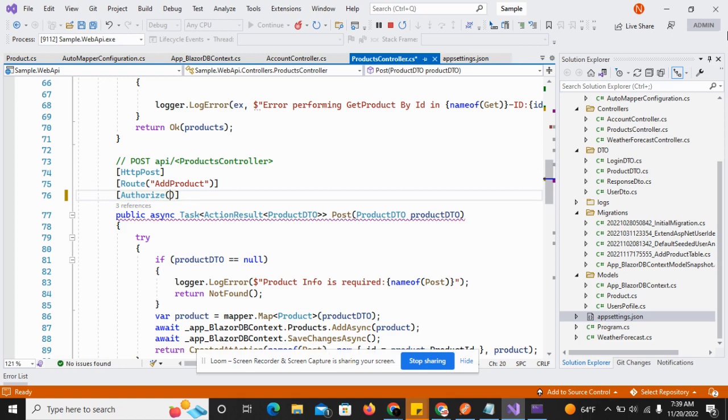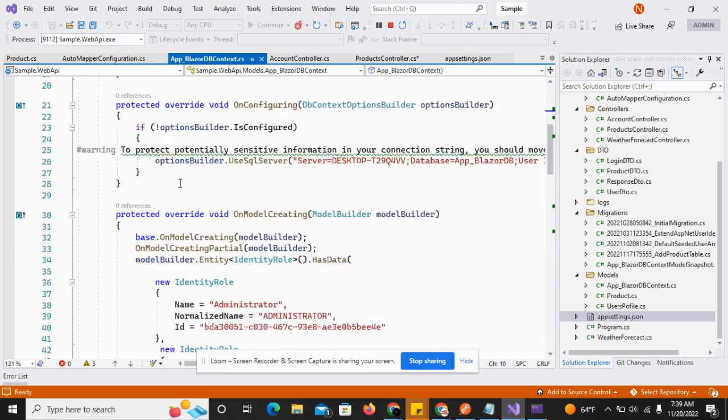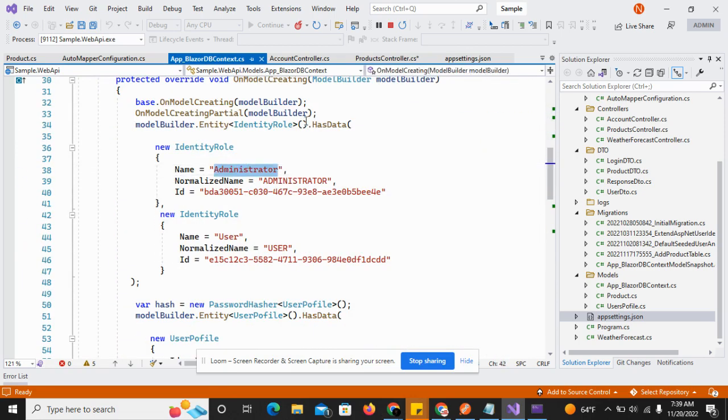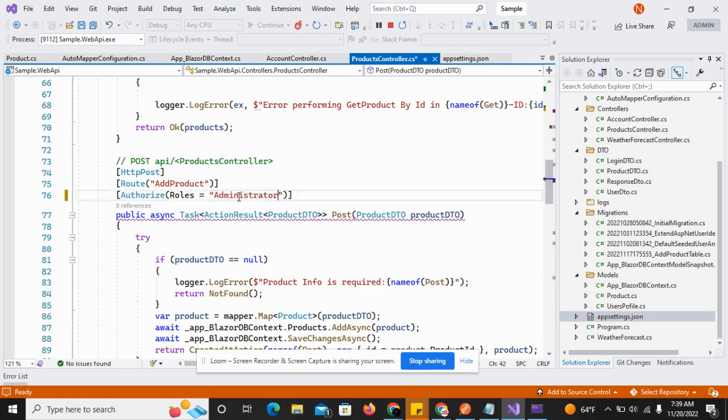So just add the curly braces and type Roles equal to, and as you can see I have put here the role whose name is Administrator. I go there, copy this and paste it here. So I have restricted the user: only a user who has logged into the system and has the administrator role can add a product in the system.